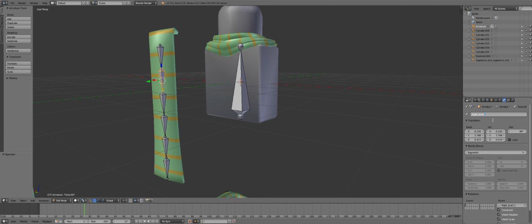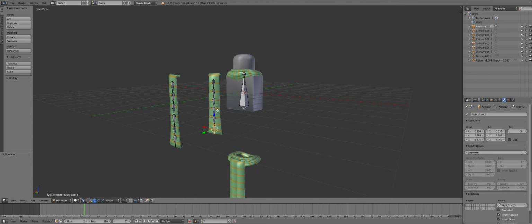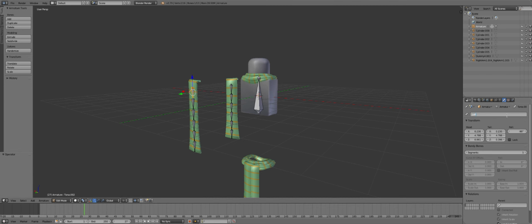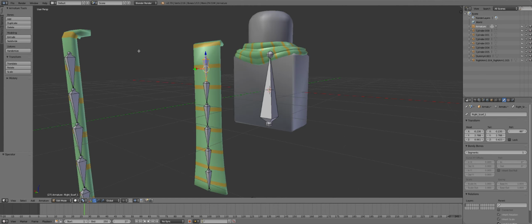What I like to do is copy the name without the number, so I can just type it in. Go down. That's 3. It's 4. It's 5. It's 6. And we're going to do one for this left scarf. Is that what I named it? Yeah. Left scarf 1, 2, 3, 4, 5, 6.